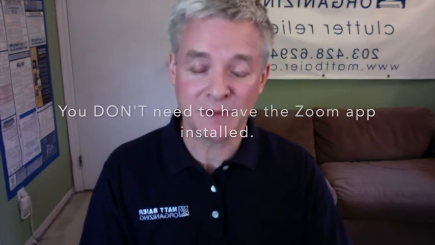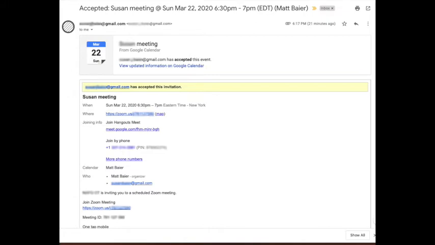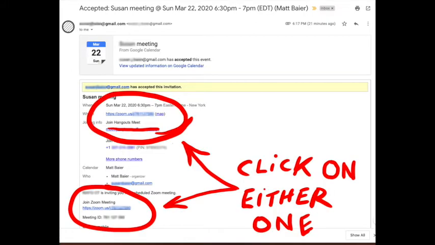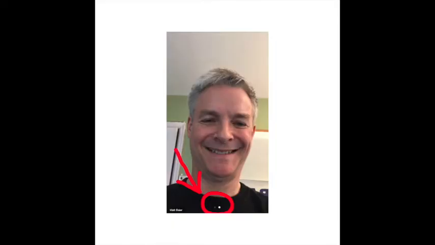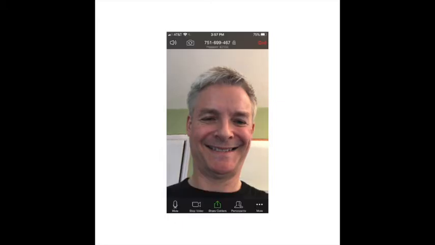You don't need to have the Zoom application installed. Just go to your email on your smartphone and look for the Matt Baier Organizing Virtual Consultation subject line and click on the blue link. That's it. If invited to turn on audio, touch Yes. You'll see two little dots at the bottom center of your screen. Press on those to bring up your controls.